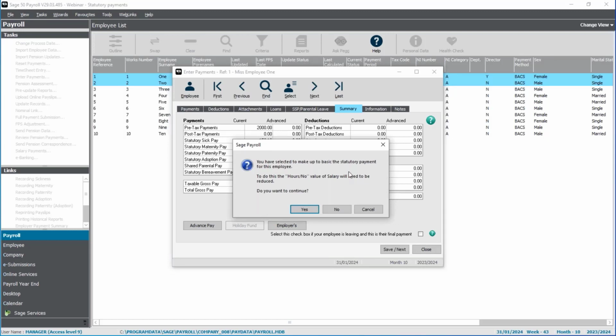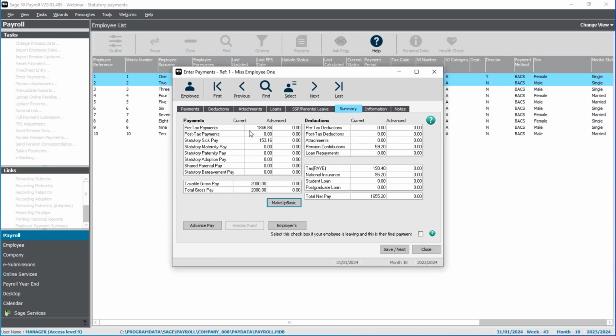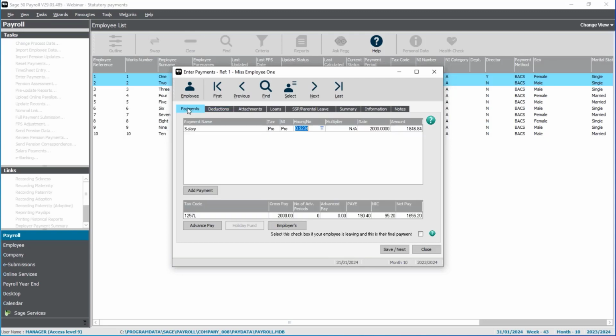You'll then see this prompt asking you to make an adjustment to one of your payments. So it is the hours or number value that will be adjusted, in this case for the salary payment. So if that is the correct payment, we click yes to continue. And you'll see that the pre-tax payment has reduced by £153.16, leaving the employee with their normal gross pay for the month of £2,000. And the way that it's done that, if I just take you back to the payments tab, is it's made an adjustment to the hours or number value, thereby reducing the amount.